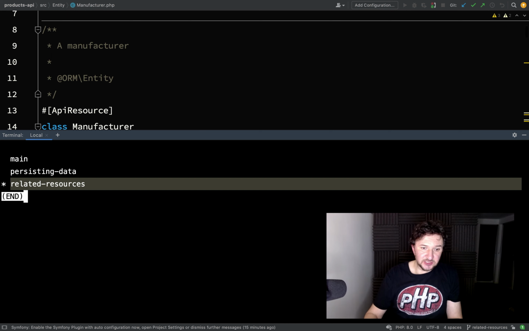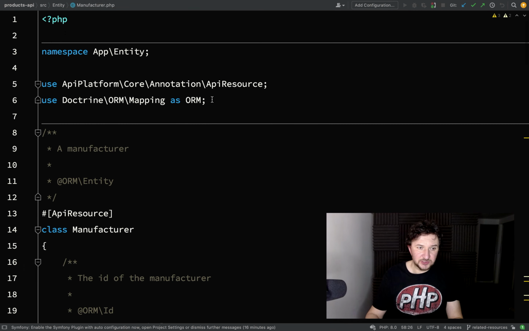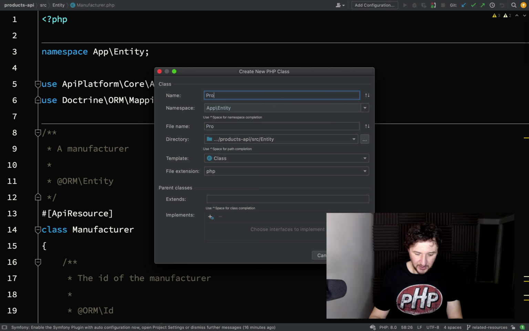Okay, let's actually start working on creating a product resource. So we're in the entity folder again, so product API source entity. I'll just create a new PHP class. And so the reason why, or one of the reasons why we're demonstrating it like this, is so I can show you how the API platform uses IRIs, or special ways of locating related resources, which is pretty cool.